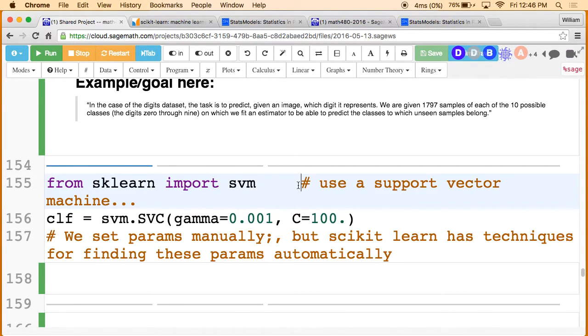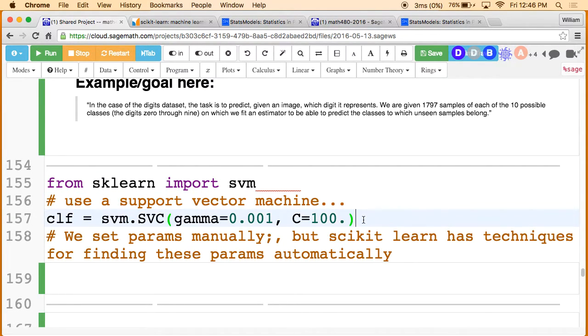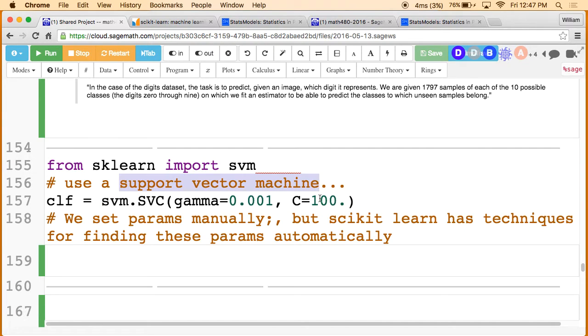So there's, of course, a lot of different possible ways to do that. Machine learning is a huge topic with a huge amount of depth. Here's one example. They're going to use something called support vector machines, which are something I won't get into at all right now.